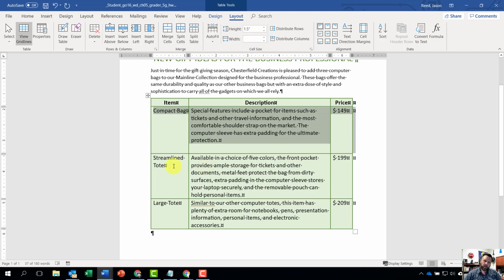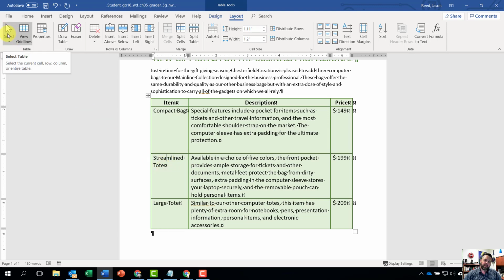And then I'm going to click on Streamline Totes. Come up to my select group, my select button, select row. And I'm going to change that height to 1.8.